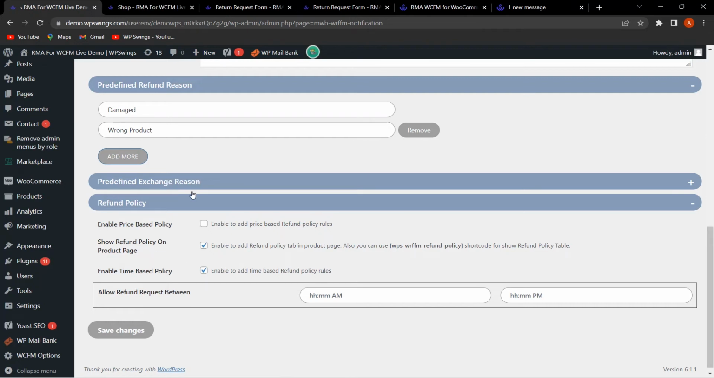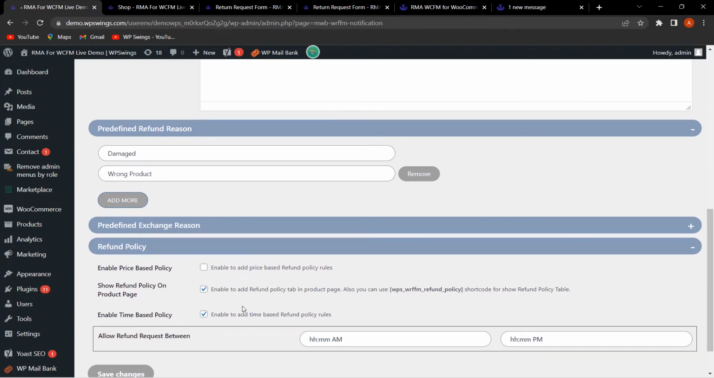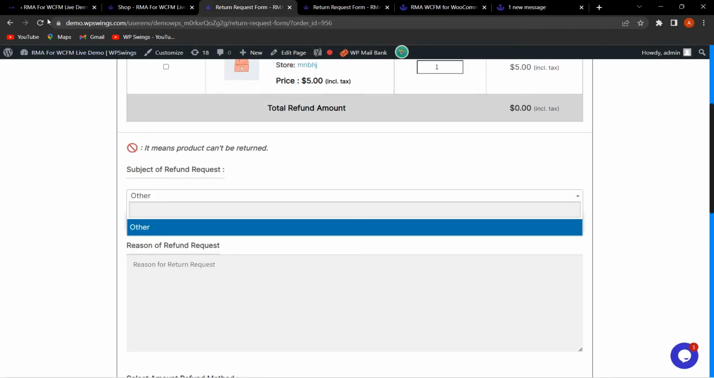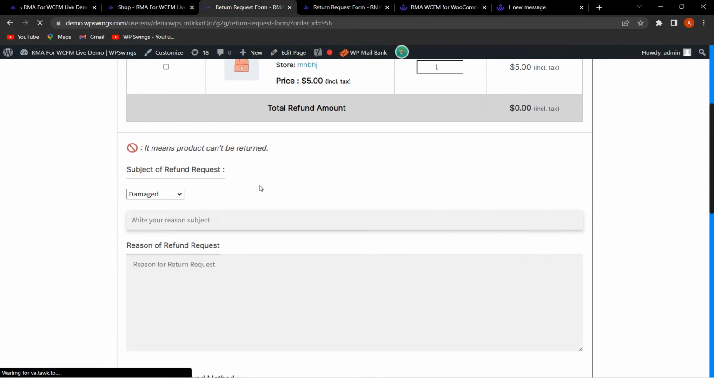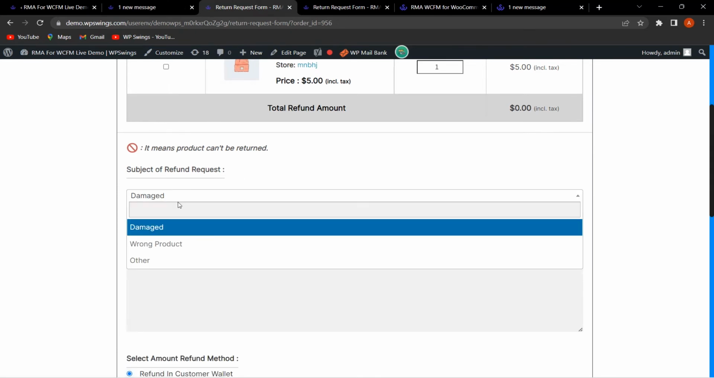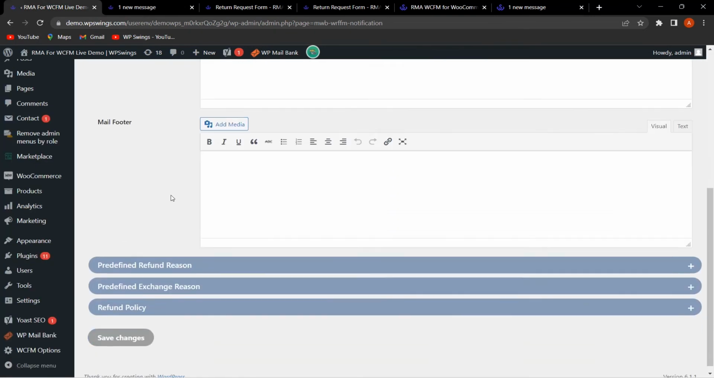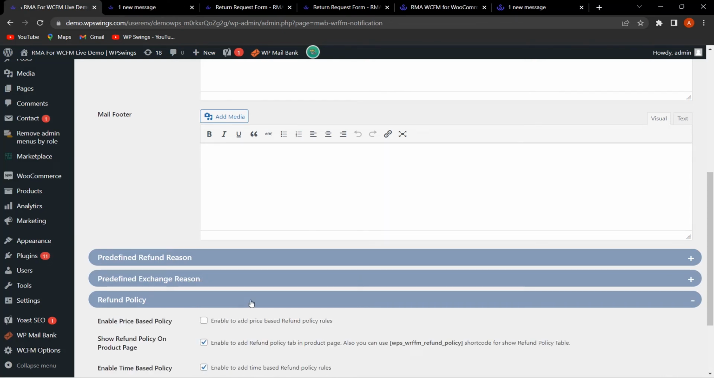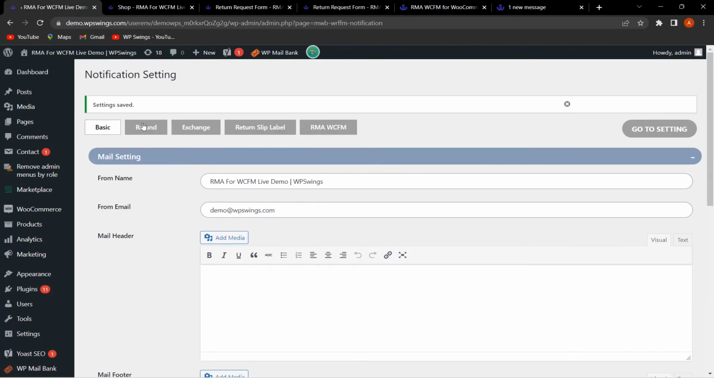Like I have defined the predefined refund reason, so let me click on save changes, and let me go here and refresh this. Here, as you can see, two options are coming: damaged and wrong product. So this is how you can easily define the predefined refund reason, and you can also define it for exchange, and here you can decide your refund policy as per your requirements. So this was all about the basic settings.